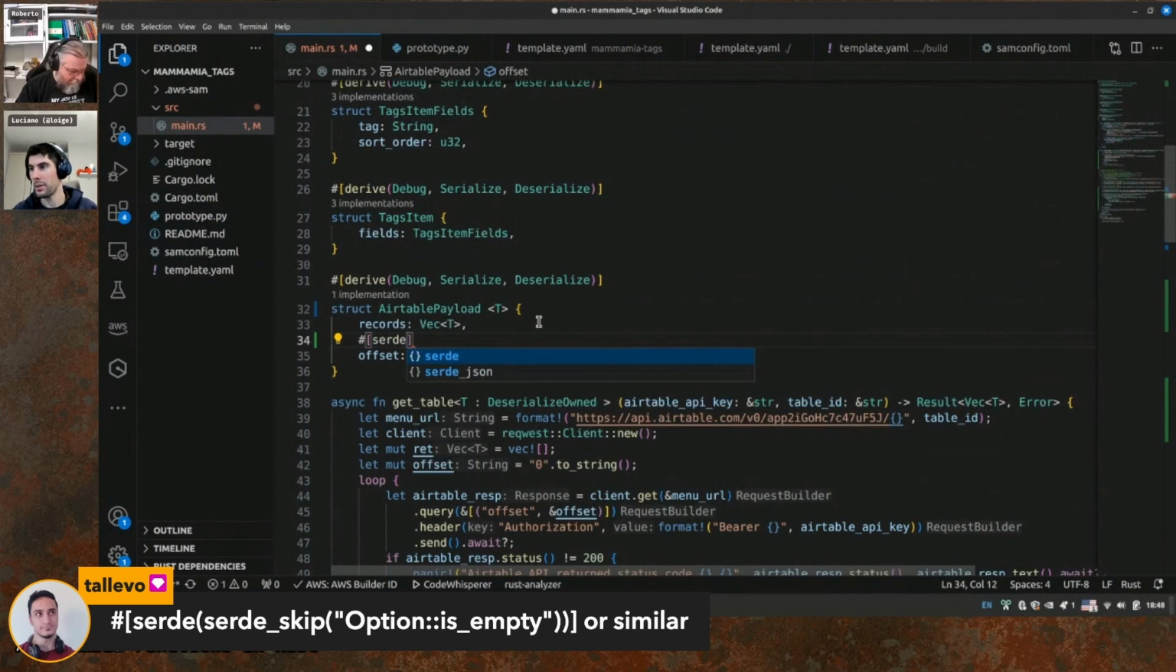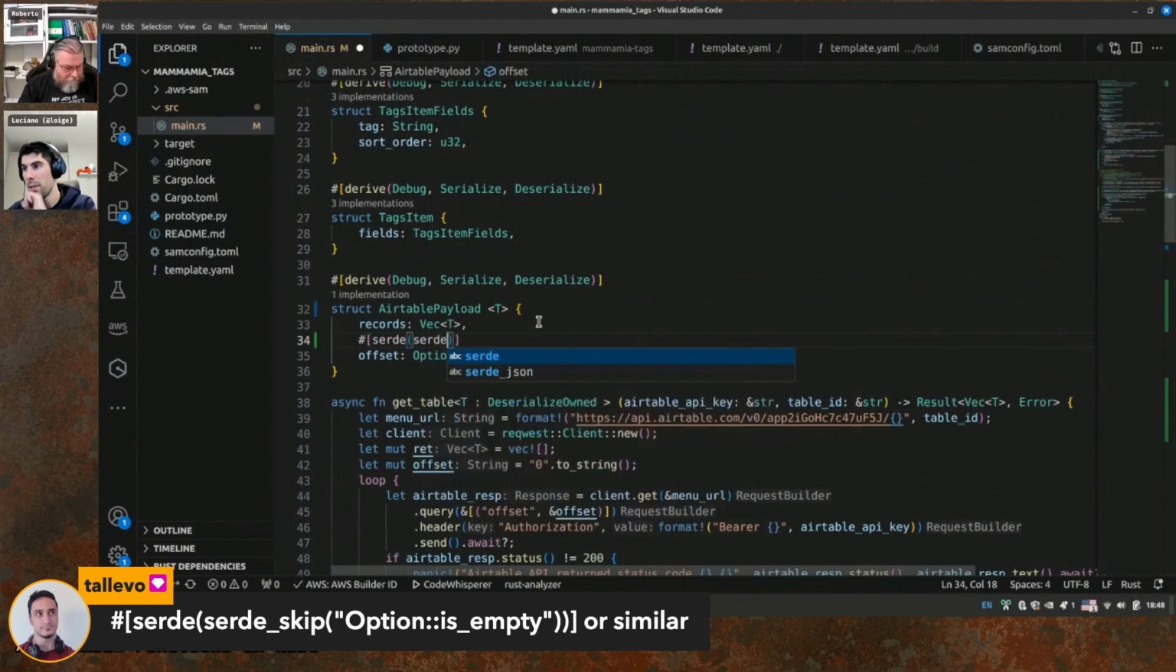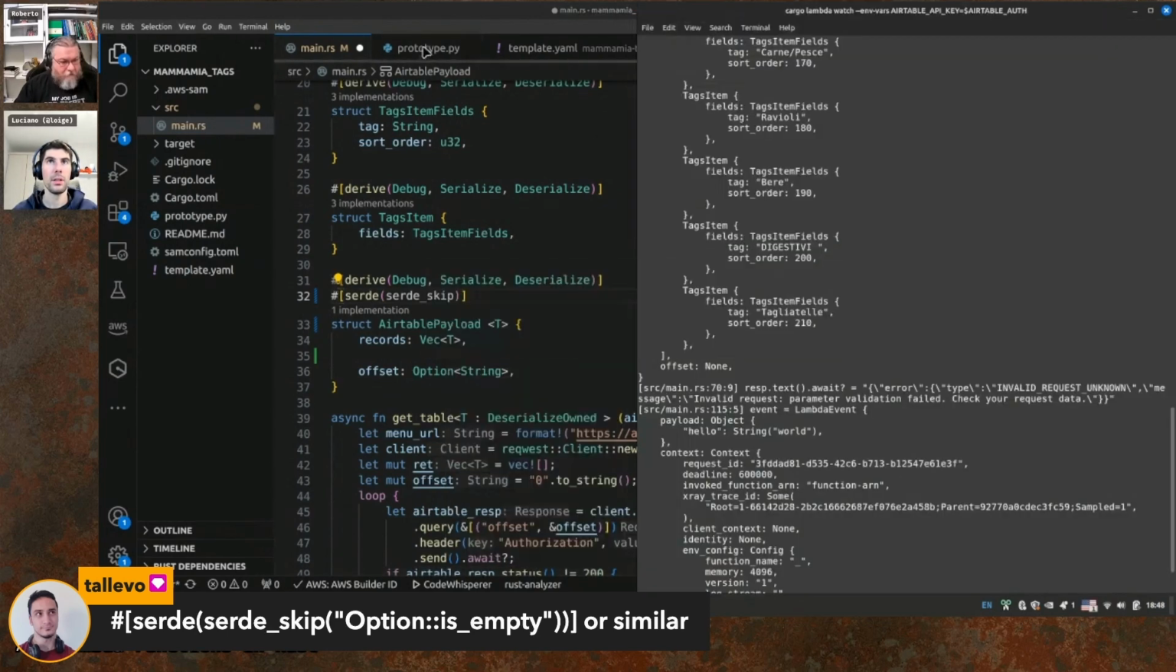Skip serializing fields. I'm checking in the docs. Let me put the link in the chat. Okay, so it's something on top of the class itself, not on the single fields. So here, serde skip. It's an option, right? So probably that's the syntax.